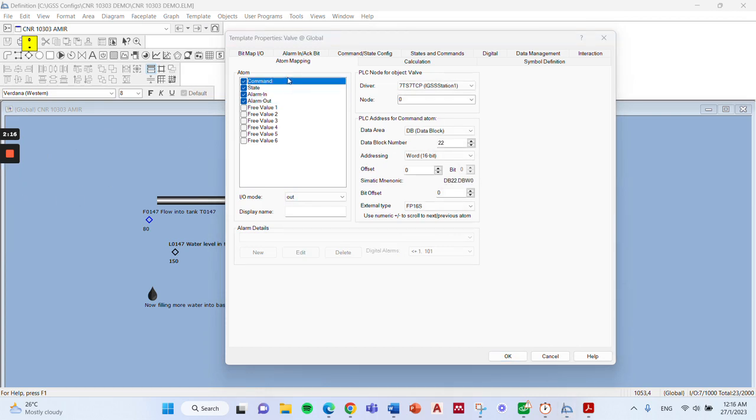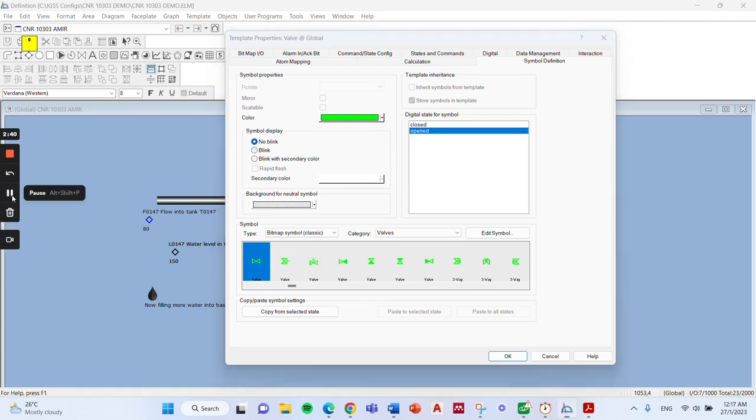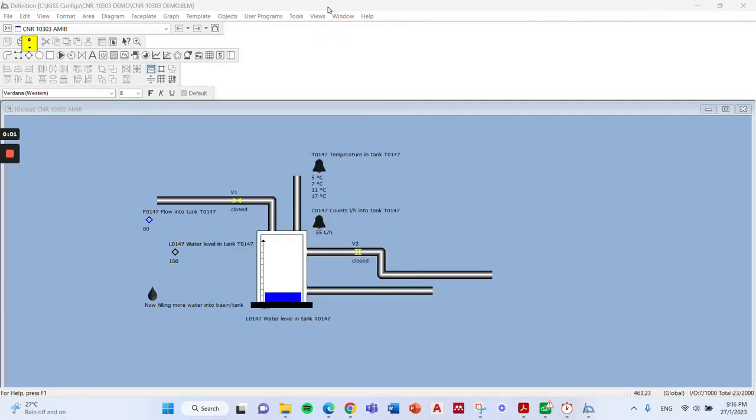Once the atom mapping has completed, go to symbol definition. For close, we choose the color yellow for the valve. Then for the open, we choose a different color from yellow, which in this case, I use green color. And then click OK. So now we are going to define the digital objects, which is V1 here and V2. So I'm going to show you in the next steps.